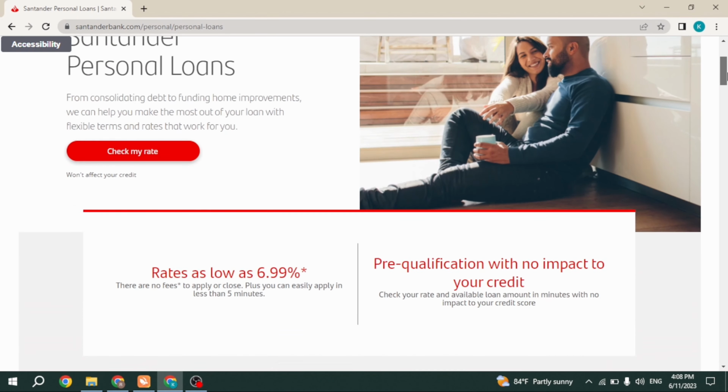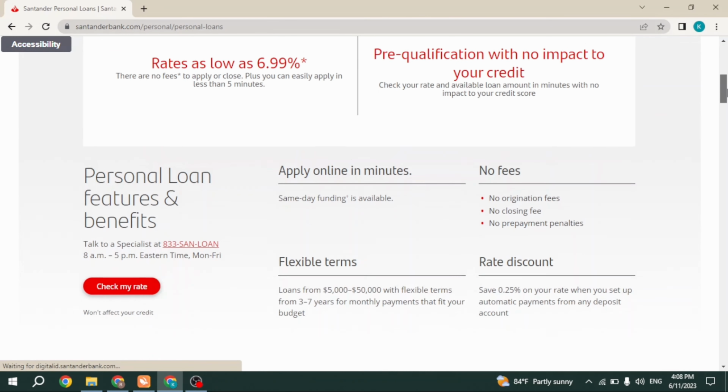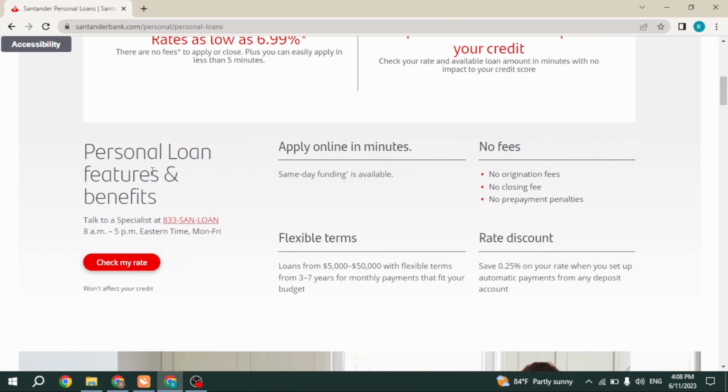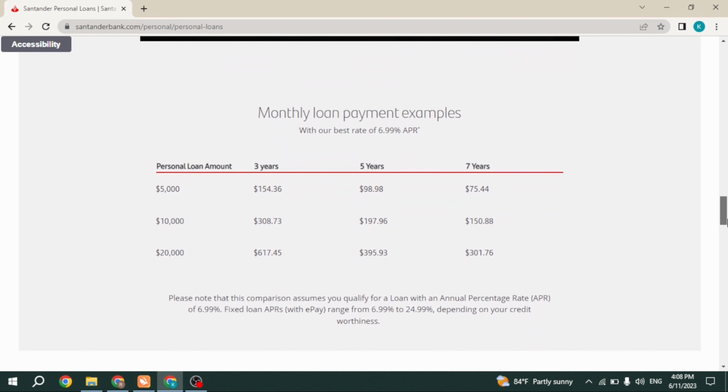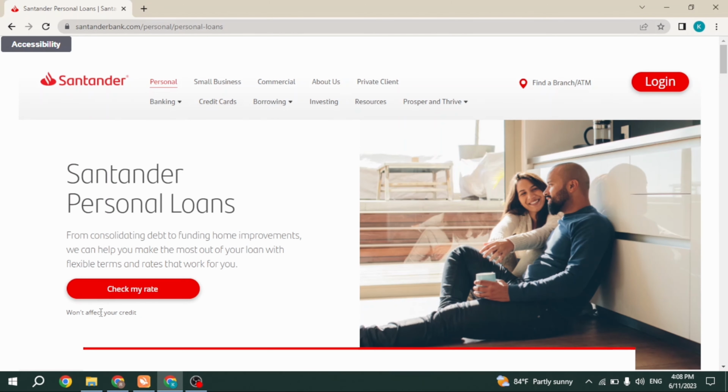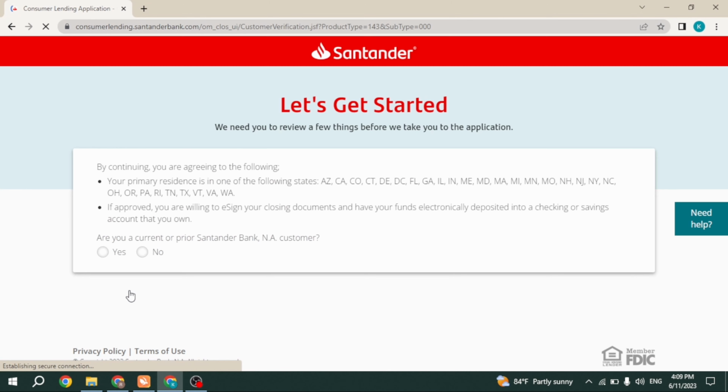After you land on this page, scroll all the way down. Over here, you're going to find different features and benefits of the personal loan. You can apply in minutes, no fees, flexible terms, rate discount. Scroll down again. You can find this section for monthly loan payment examples. You can go through this example, and if you are interested, you can scroll all the way up and click on this option of check my rate.